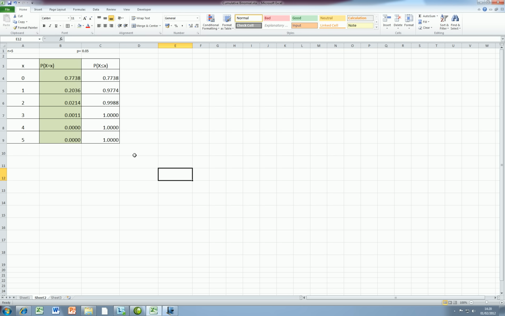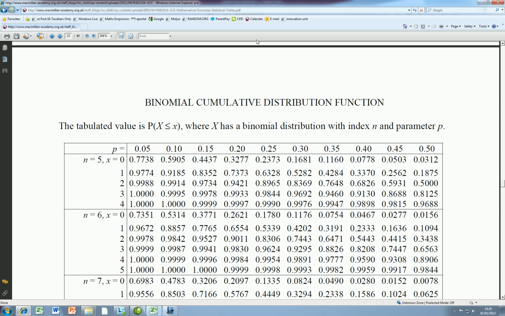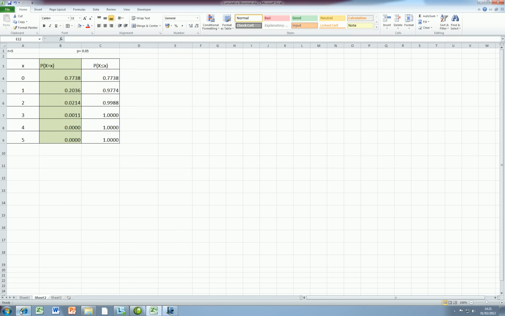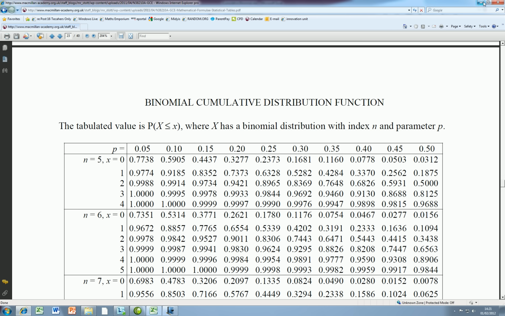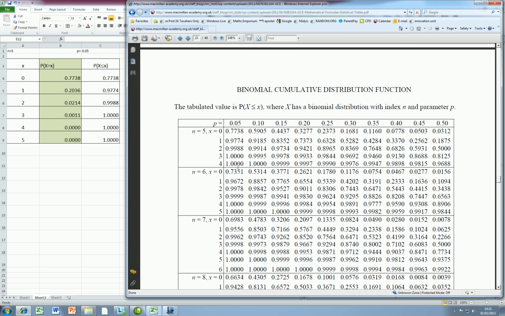And that means when we look at the cumulative distribution, it's going to go 0.7738, 0.9774, 0.9988, and then 1 and 1. We know it's not really 1, we just know that it's been rounded to that. So if you think about those numbers and compare them with the table, they should be the same. Let's see if they are. Okay. So comparing these numbers with this list here.